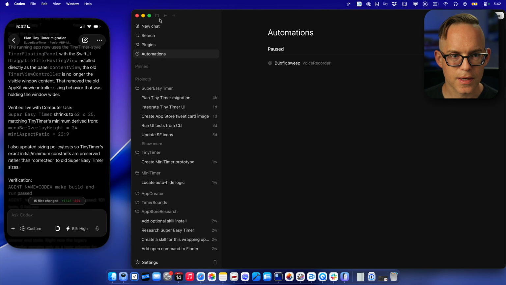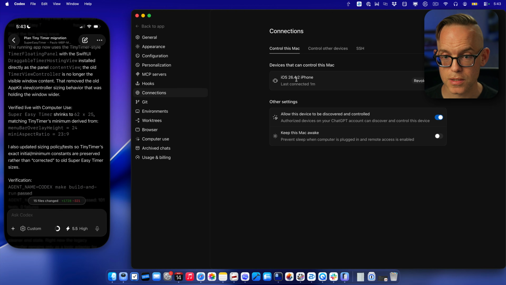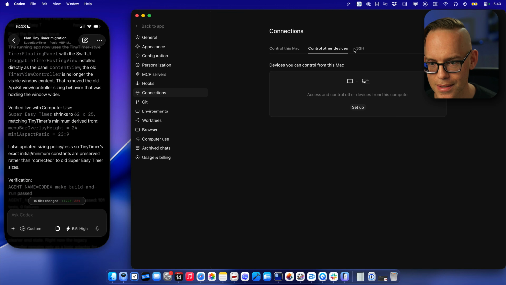Okay, so clicking off of that, that goes away. But I believe we'll see this in the settings. We've got a few new things to talk about, but we've got connections. And this is where we can see I've got an iOS 26.4.2, and I can revoke access. Since I had that QR code on screen, I'm probably going to have to revoke access so that you don't get control over my device.